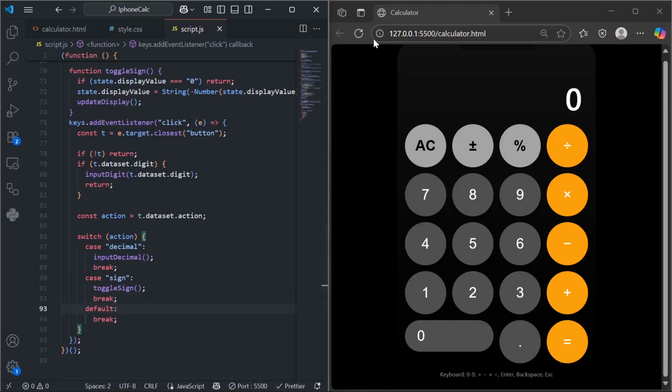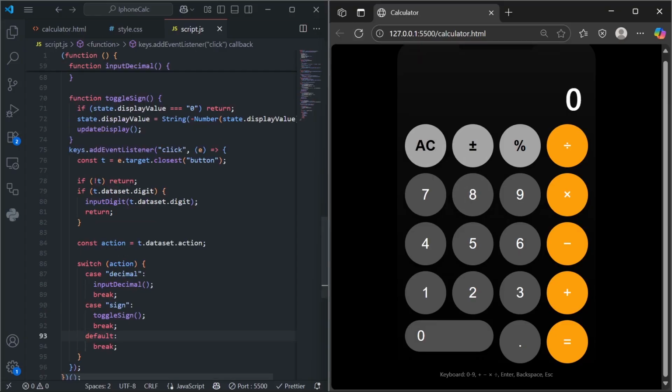Then if I come here and refresh this, let me have 2. You see I'm having -2. The plus, okay, we have not worked on that. So this toggle sign is already working. Refresh it, and if you have 0 and you press the toggle sign, it's not going to do anything. But anytime you have a number and you press the toggle sign, it's going to add the negative to that. So that is that.